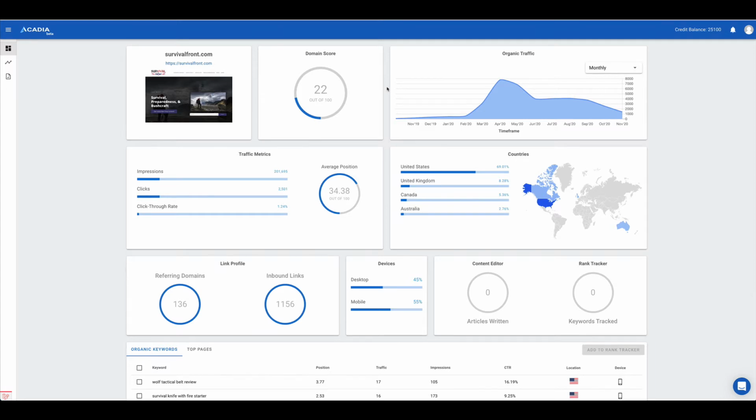for this specific site, including again your domain score, a little screenshot of the website, also your organic traffic over a specific period. You can filter this down to daily, monthly, quarterly, or yearly. We also show you your impressions, your clicks, and your click-through rate, along with your average position in the SERPs. Also, we'll show you a breakdown between the different countries and the traffic that is coming from those countries.